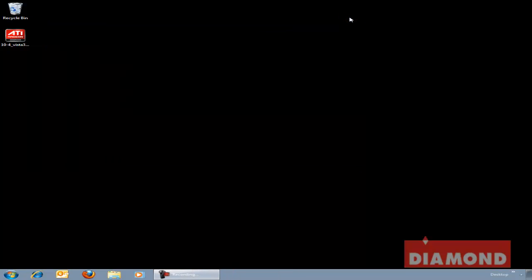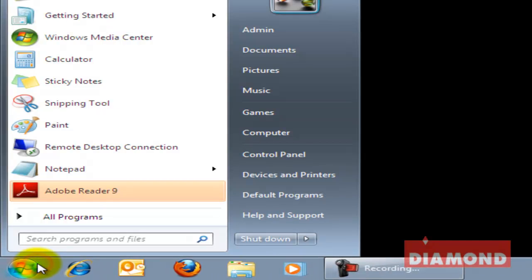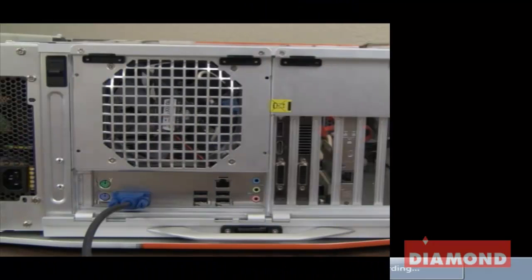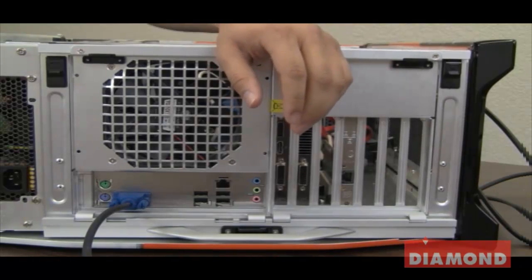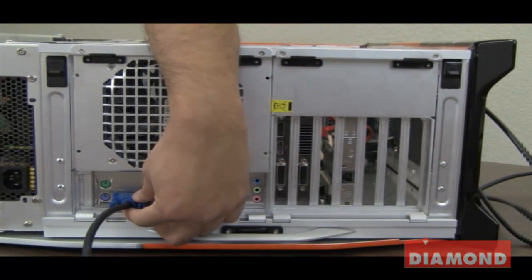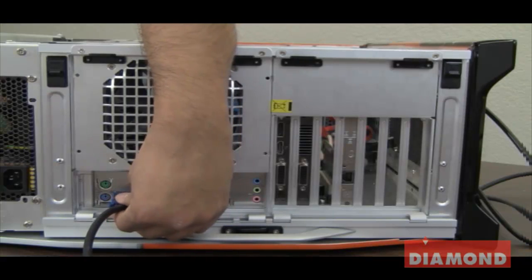After disabling the onboard video, Windows may or may not ask you to restart your computer. If prompted to restart, select No, go to your Start menu, and shut down your computer. After which, you can disconnect your monitor from the onboard video and plug it into your installed video card. After shutting down your computer, you want to disconnect your VGA monitor from your onboard video.